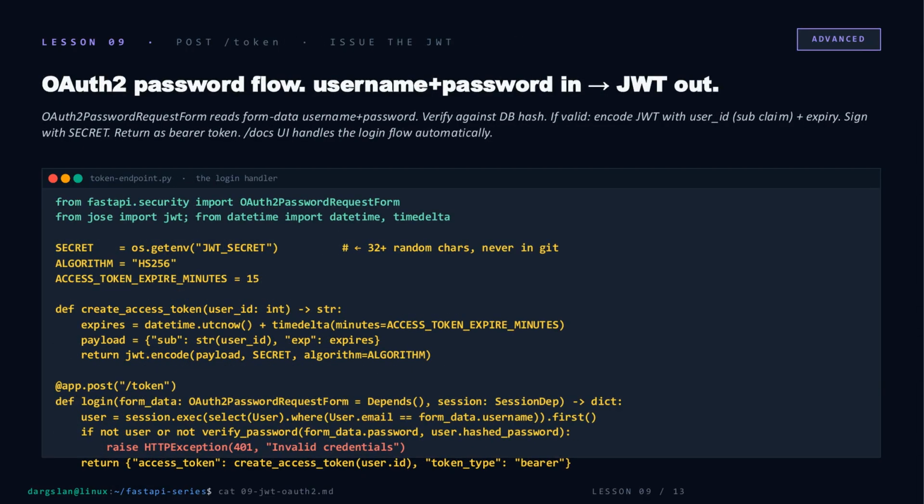Now the second lock, the token endpoint. OAuth2PasswordRequestForm pulls username and password out of the form data. That's the standard OAuth2 password flow, and it's what lets the Swagger UI's authorize button just work. We look up the user by email, run verify password against the stored hash, and on success we mint a JWT carrying the user ID as the sub claim plus a 15-minute expiry, signed with a secret that lives in an environment variable, never ever in Git.